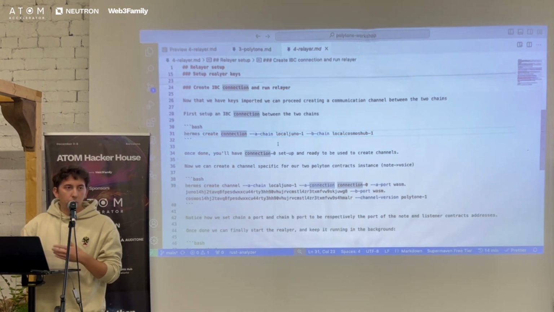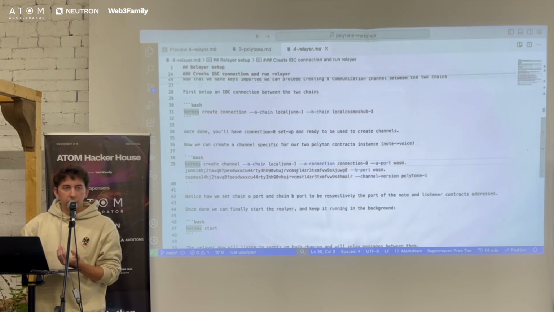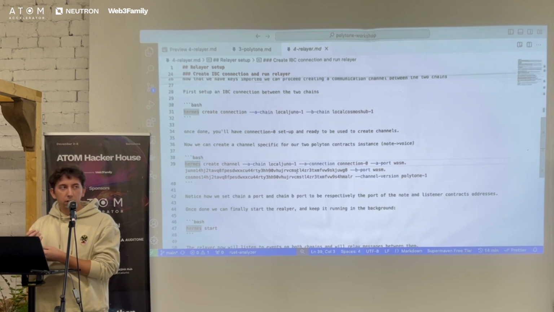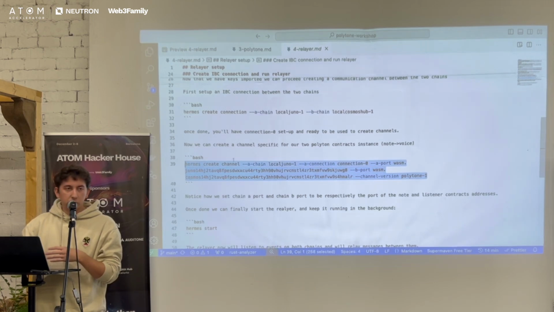Hermes will do all the blockchain transactions on each side to open an IBC connection. After the IBC connection is open, we will also need to create an IBC channel between my Polytone note contract on chain A and my Polytone voice contract on chain B. This is because the communication on IBC happens on channels and on ports.